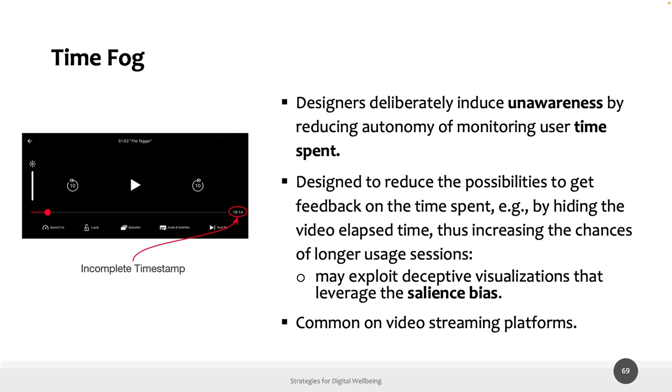Okay, some of you already mentioned this example, time fog, we called it in this way. So designers deliberately induce unawareness by reducing autonomy of monitoring user time spent. So practically, designers try to reduce the possibilities to get some feedback about the time spent by the user on the platform within a given session, like by hiding the video elapsed time.